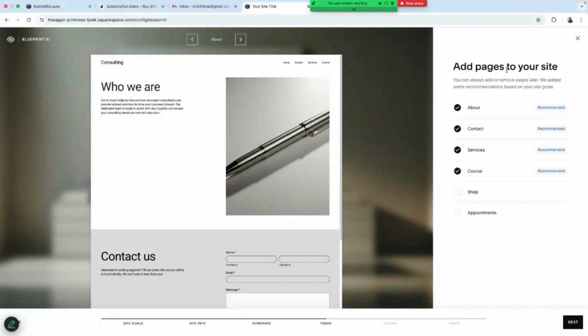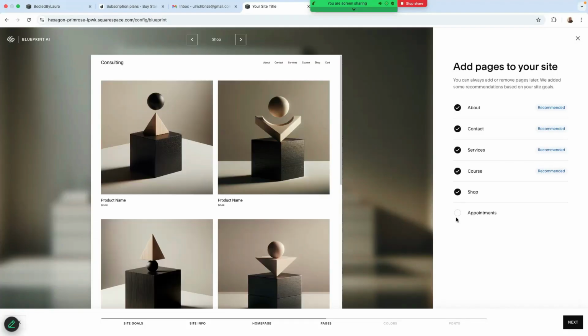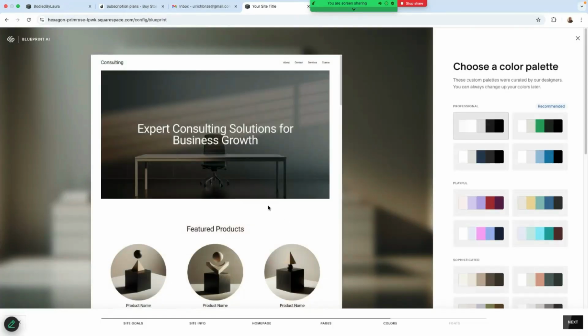So you have add pages to your site. I have about, contact, service, course, shop. I'm going to add shop and click here on next.